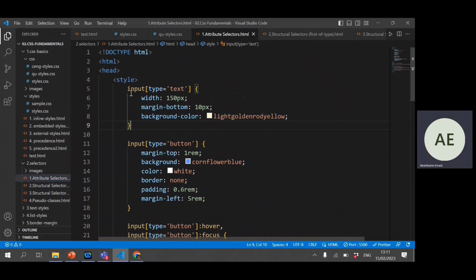So in here, I say, go ahead, select inputs of type text. I want you to make the width 150 pixels. I want to put some margin on the bottom so they are not stuck to each other. I want to have 10 pixels margin, and I want to make the background color light golden yellow color.